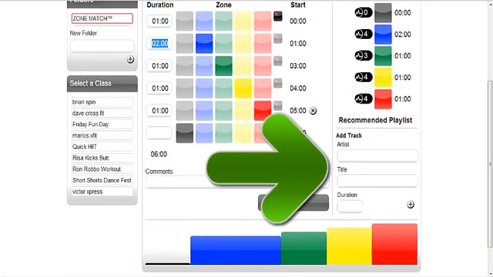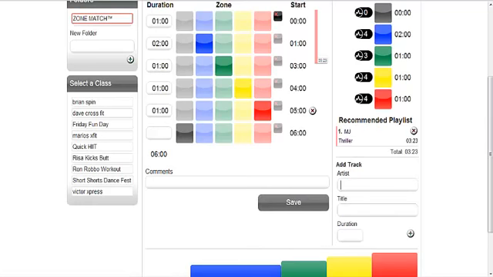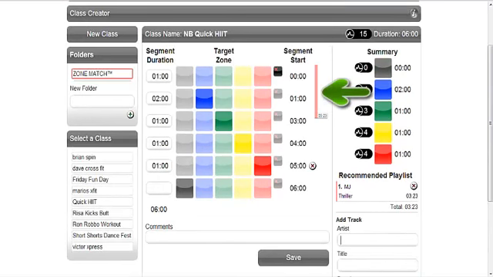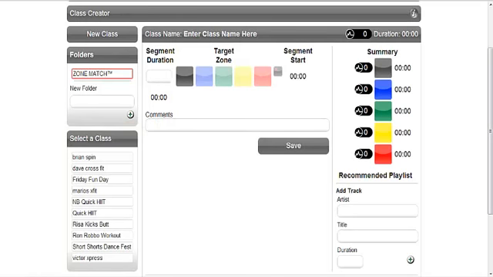Here you can input your music playlist for the class and then simply match up your segments to the music. You will see the track duration appear on the right hand side, and you can simply match up the zones accordingly. Once you hit save, your class will then save to your folder on the left. You can easily edit any of your classes at any time.